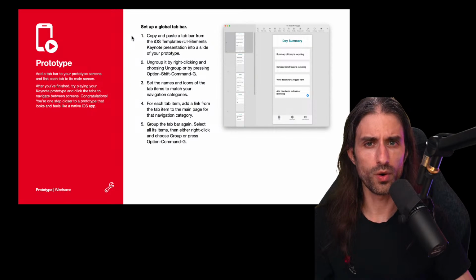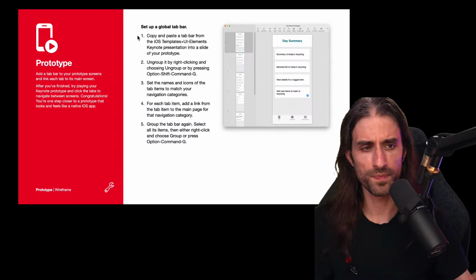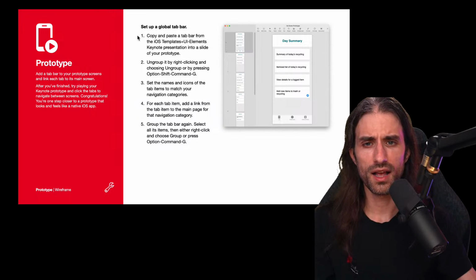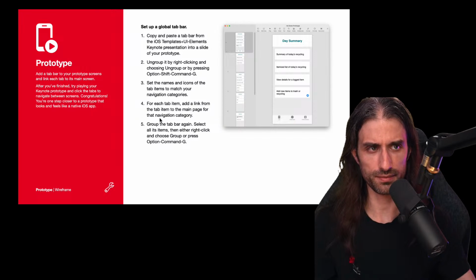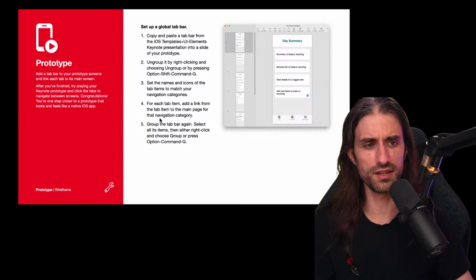Okay, so the steps to create a global tab bar. They say copy and paste a tab bar from the iOS templates plus UI elements Keynote presentation into a slide of your prototype. So it's the slide that they gave us the link to at the beginning. Ungroup it by right-clicking and choosing ungroup. Set the names and icons of the tab items to match your navigation categories. So here it's log, challenges, and achievements. And for each tab item, add a link from the tab item to the main page for that navigation category. So same thing, using the button to have a link that navigates to the slide of a given number.